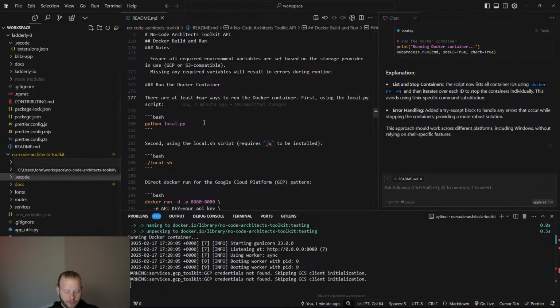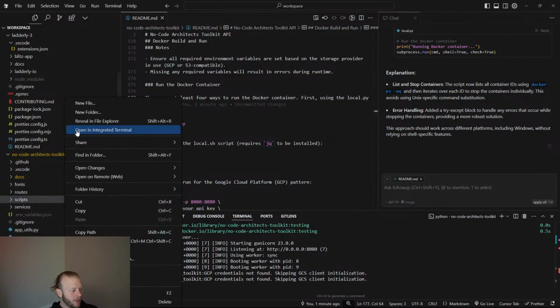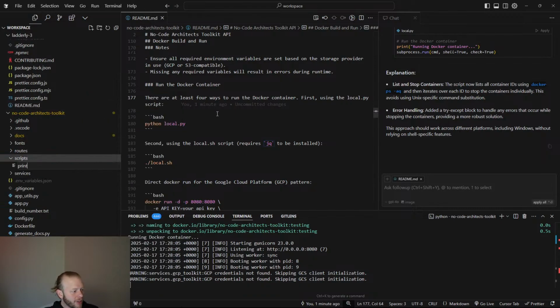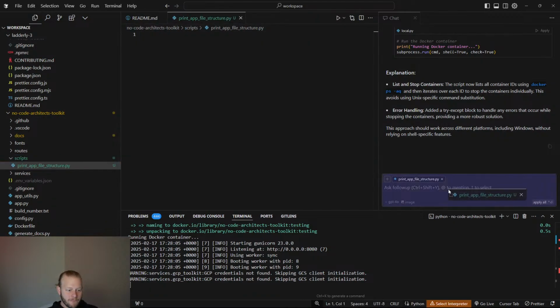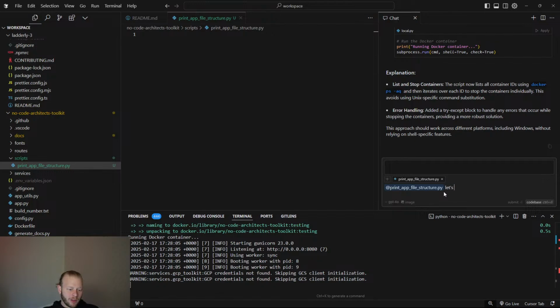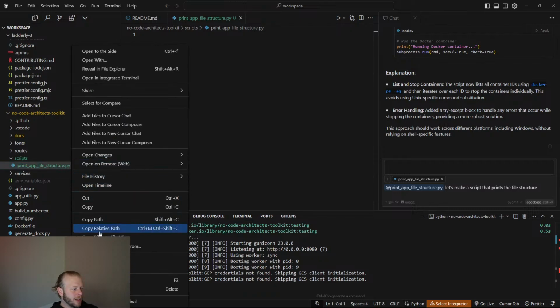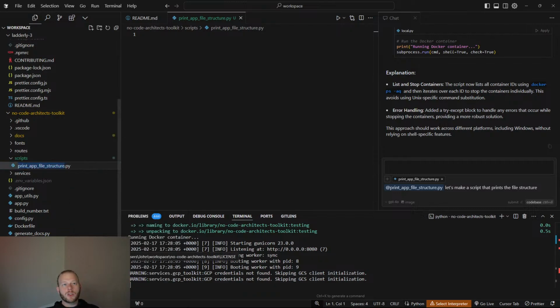I want to make a scripts folder. In here, I want print file structure. Let's make a script that prints the file structure. Let's do more than that. So we want the files. We want a LLM primer.